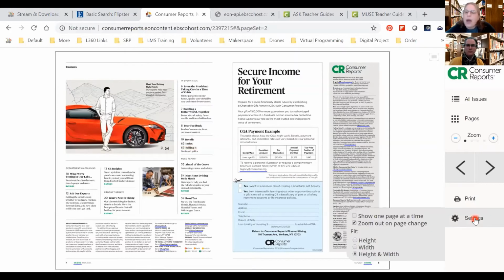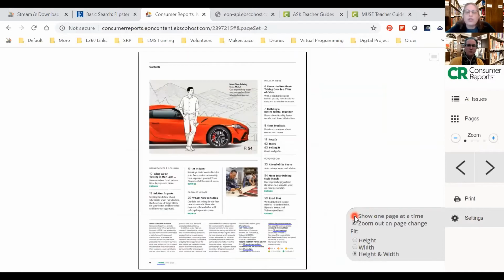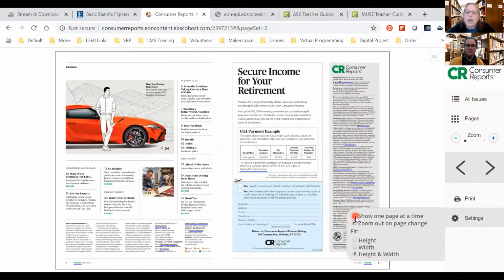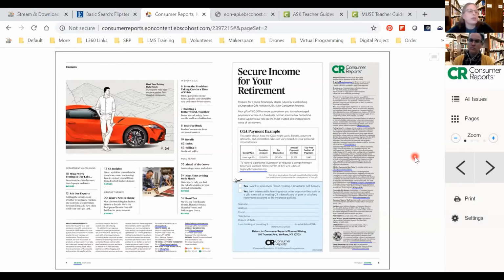There's also the option over here with settings. When you hover over that, you can click and show just one page at a time if you prefer reading that way. There's also options down here at the bottom to adjust how it fills your screen. If you want it to fill the width or the height, you can select options there to change your viewing experience.